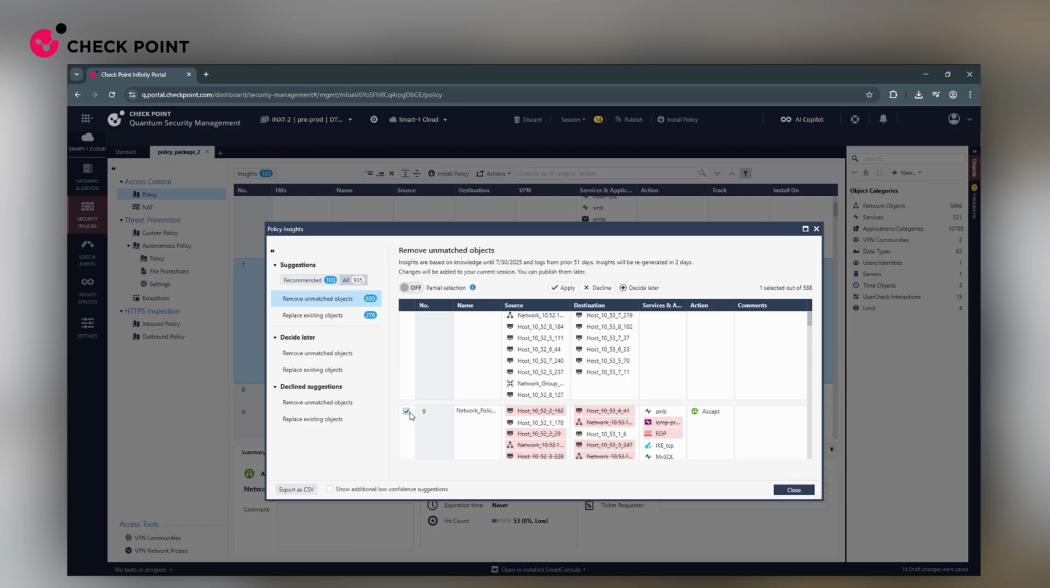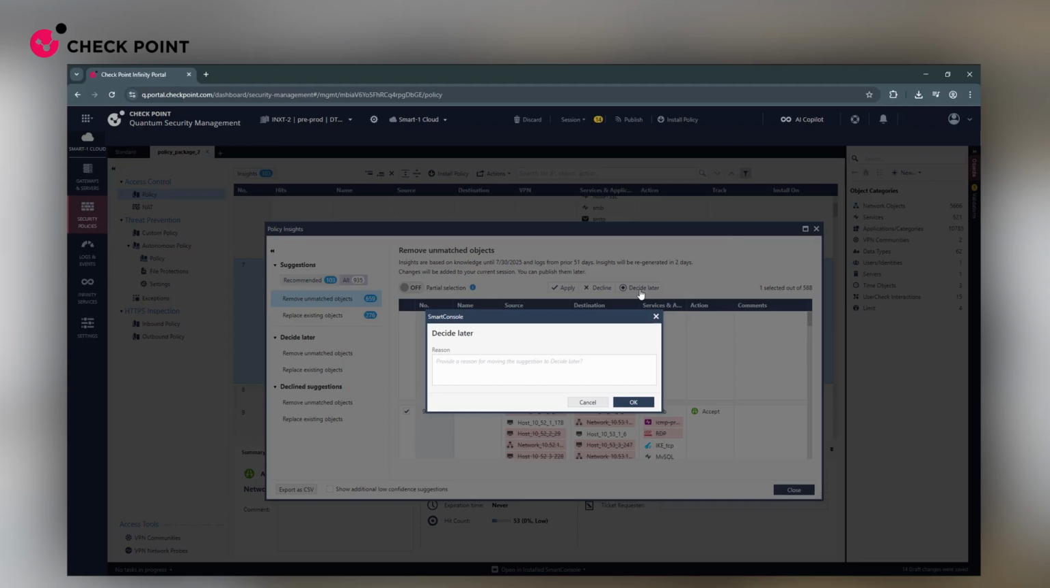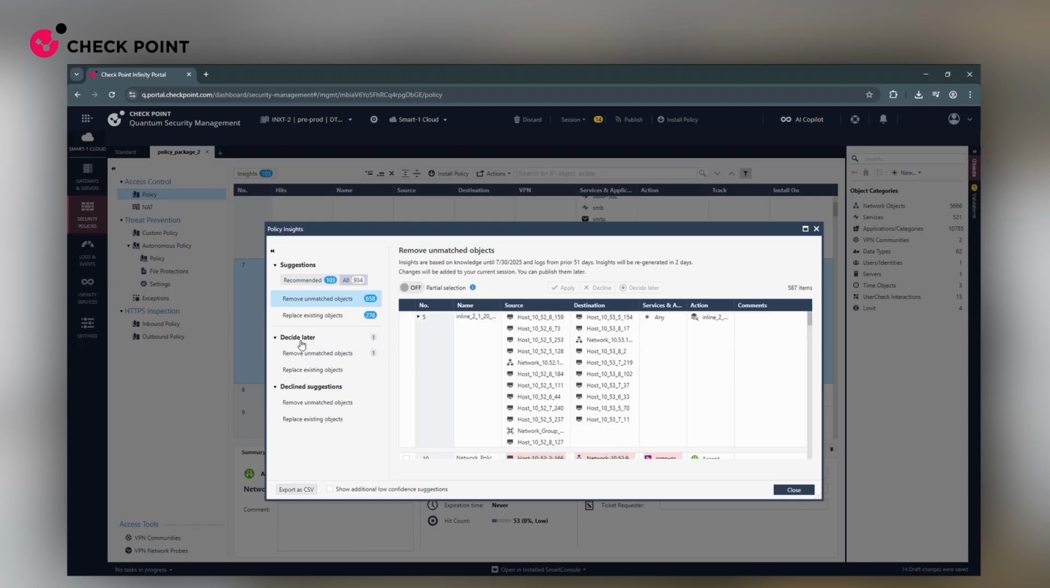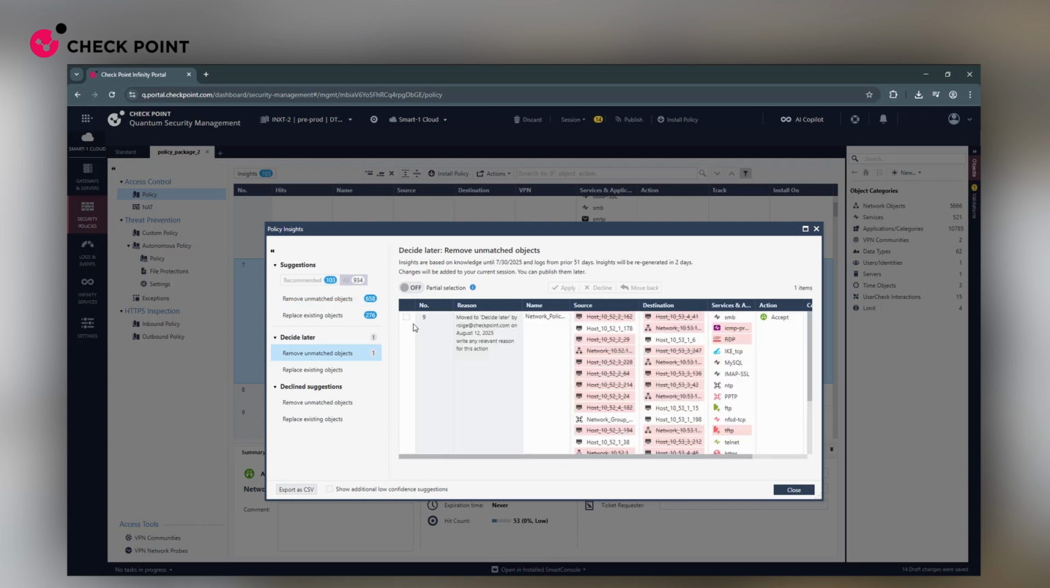Now, we will go back to rule number 9, which was returned to the suggestions list, and this time, apply on it the Decide Later option. Again, input your reason for this choice and press OK. The suggestion will be moved to the Decide Later group under the category it came from. It will include all the suggestions you deferred for later because you needed to notify, consult, or just double-check before implementing. Once you are confident about those suggestions, choose the appropriate action and execute it.